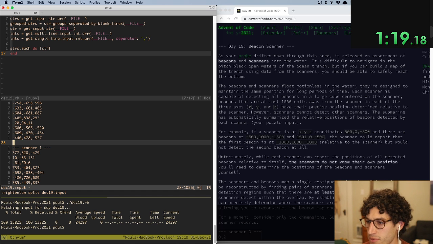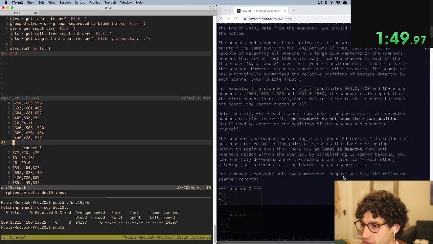Okay, for example, if a scanner is at XYZ coordinates 500, 0, and negative 500, the scanner could report that the first beacon is at negative 1,000, 1,000, negative 1,000, but would not detect the second beacon at all. Got it. Unfortunately, while each scanner can report the positions of all detected beacons relative to itself, the scanners do not know their positions. You'll need to determine the positions of the beacons and scanners yourself.